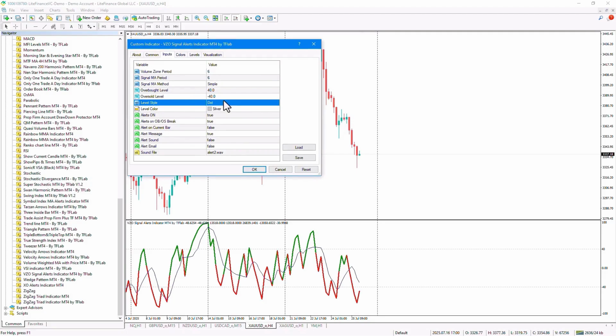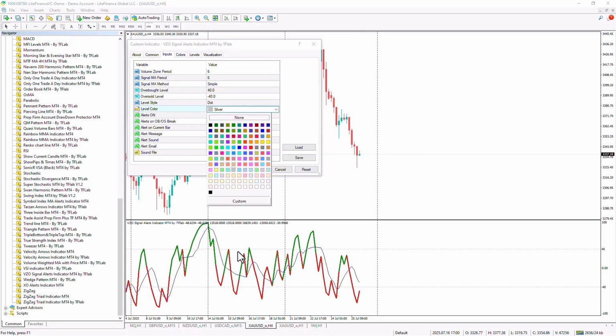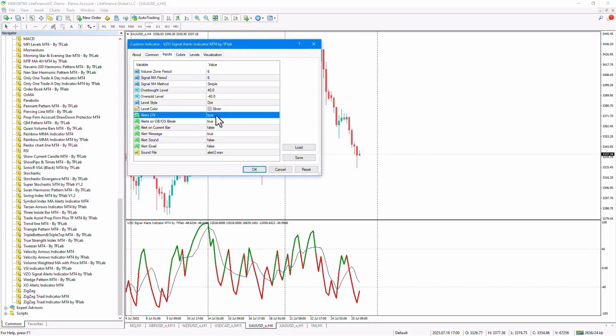In the next section, we can adjust the style of the levels, which is set to dot by default. We can choose how the overbought and oversold zones are drawn, such as solid, dash, dot, dash dot, dash dot dot, and so on. And in the following section, we can also change the color of these levels to any color we like.